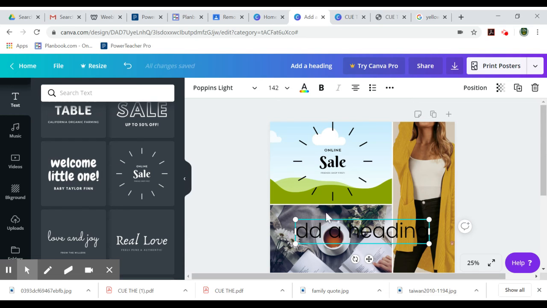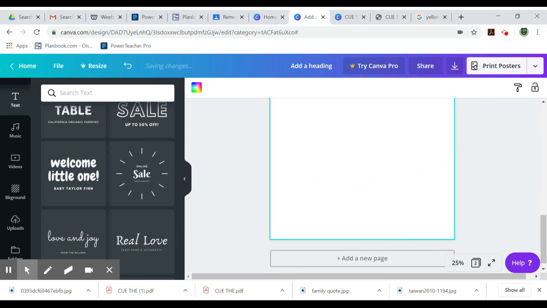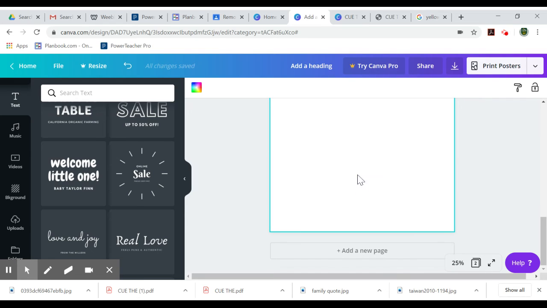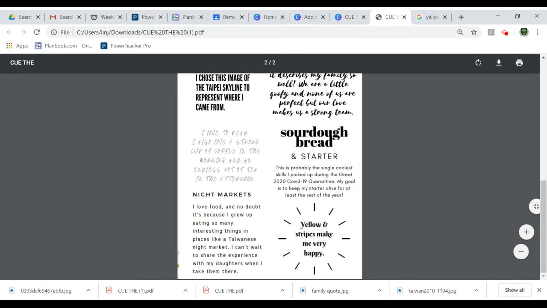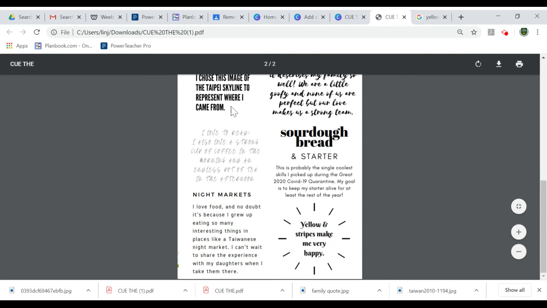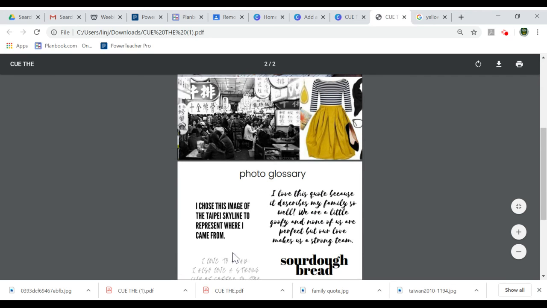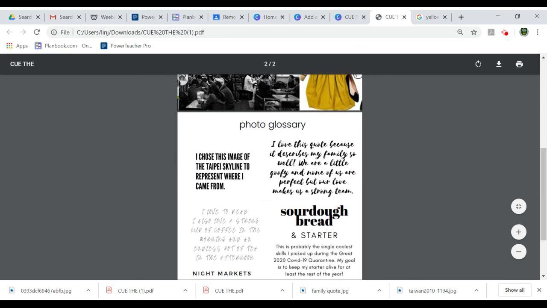Let's see. Oh, so when you're done with your mood board, remember you have to add a second page of your explanations. So you're going to just really easily click add a new page. Now, for my example, I didn't use the grid for the second page because I'm just going to be adding text, right? So let's go back to this example. So this is not done on a grid. It's basically my captions are kind of matched to where my pictures are. But you can do that freehand, right?